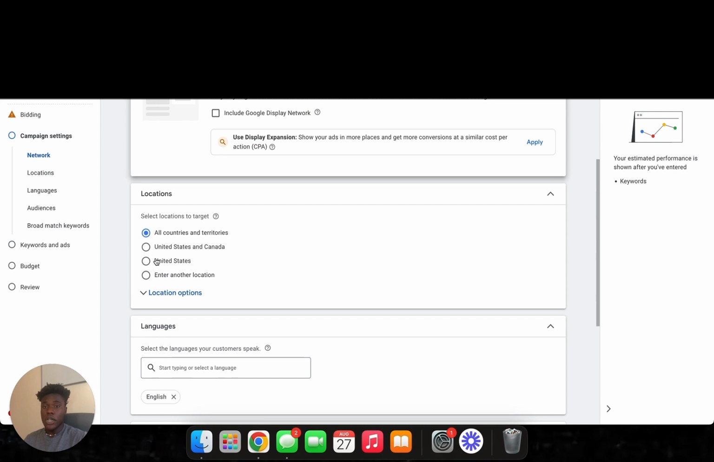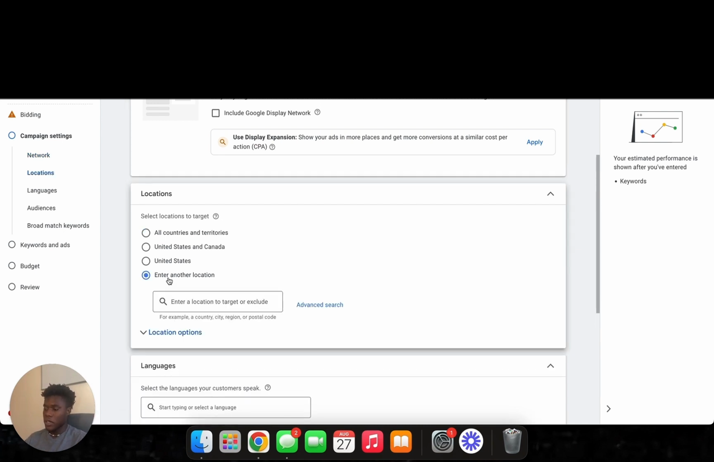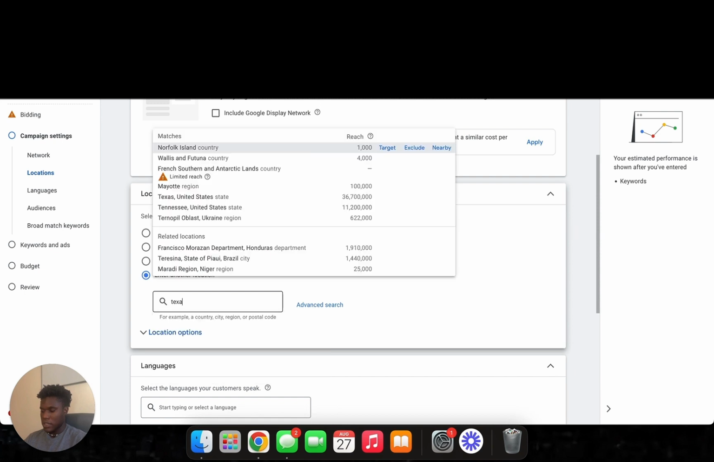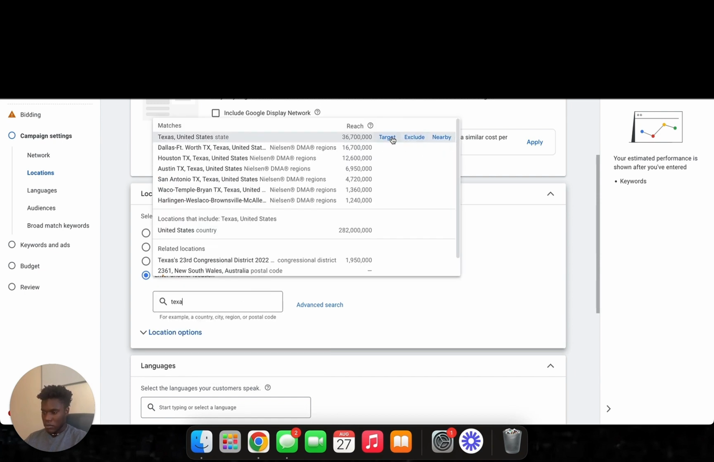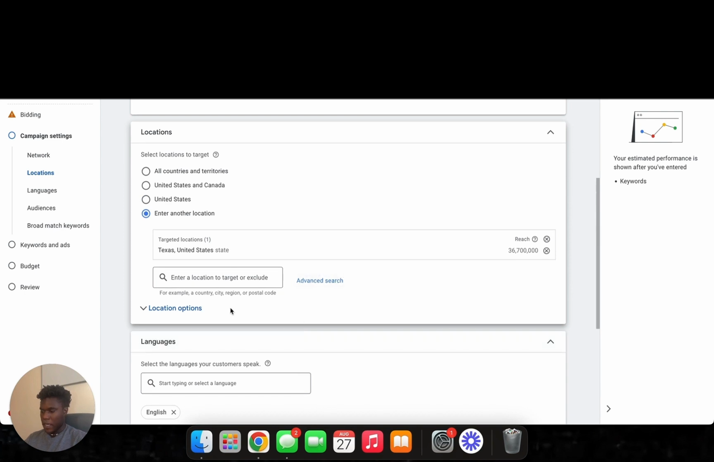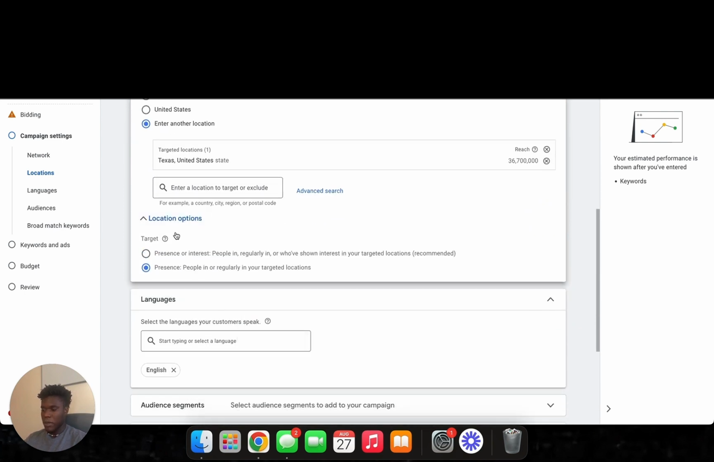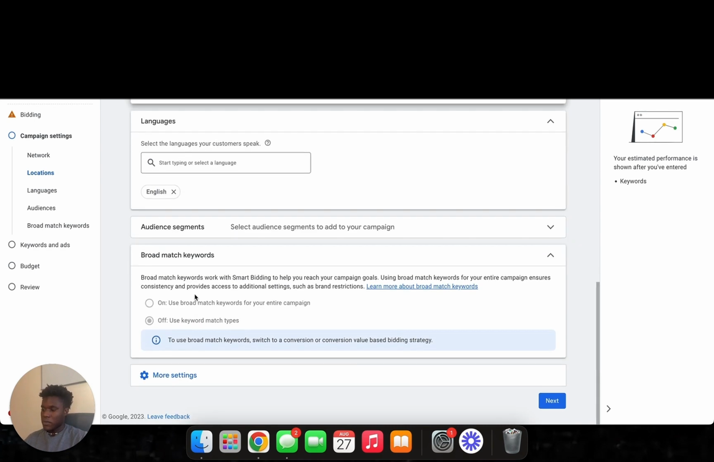And then, like I said, we said we're going to target Texas. So what we're going to do is enter another location, Texas. Do all 36 million. And then location options, we're going to put people just in presence. So people that are in or regularly in our target location instead of people that have shown interest. So somebody in the United Kingdom could be searching for something that is only available in Texas, and we just wouldn't really want them to show up. We don't need it to show up for them just because it's a waste of money. So we're going to click presence and use our money more wisely. So that's why that's that.